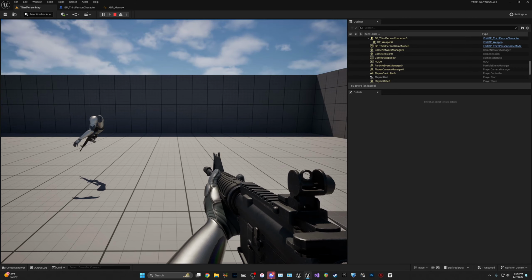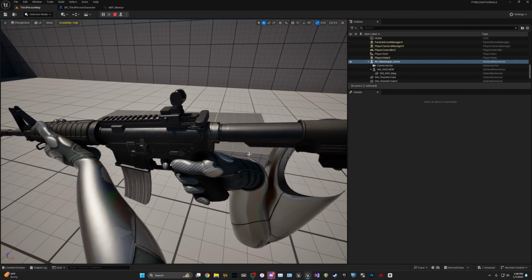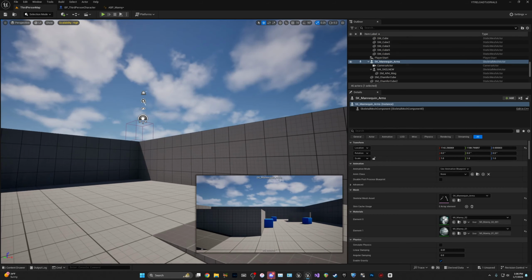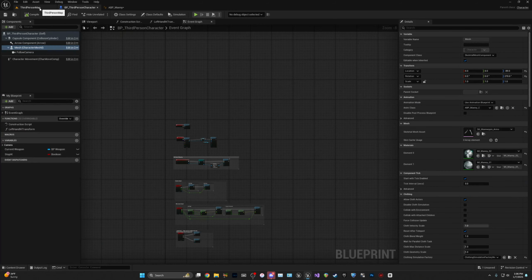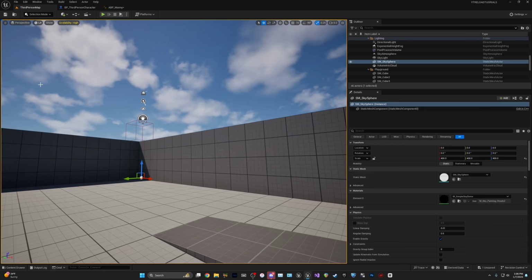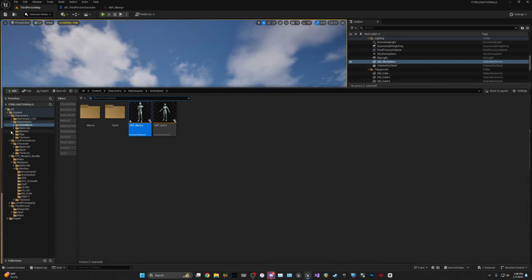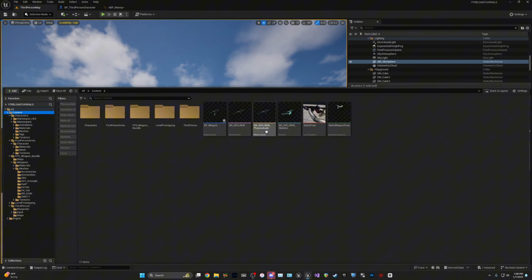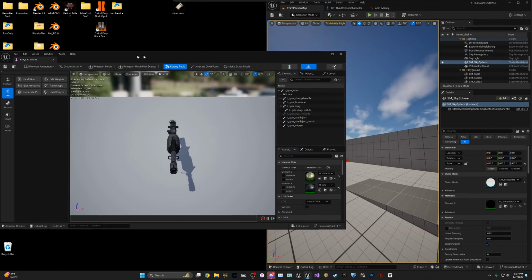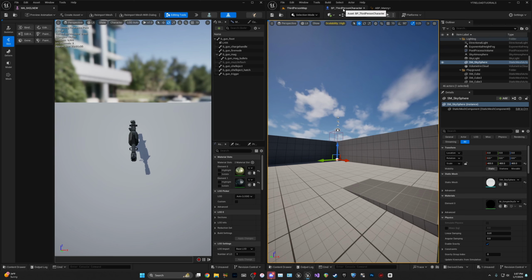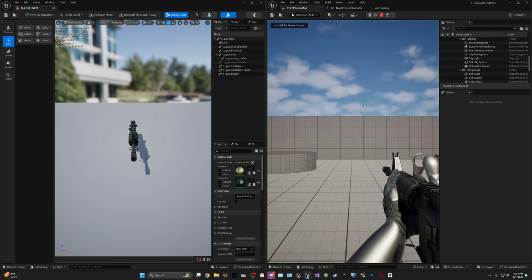Now, you may not see your left hand on the gun right here. It probably is going to be way back here, if you're following along with the tutorial of the first video. So to fix that, we need to come to our weapon skeleton mesh and open it up. I'm just going to dock this over here, and dock this over here. And then I'm going to play the game.